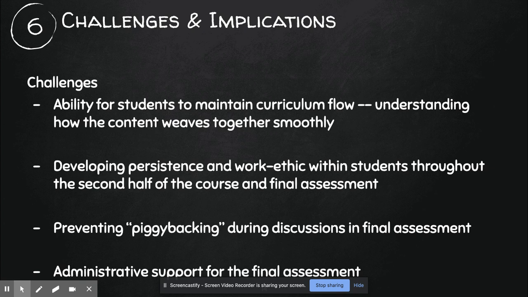Additionally, I want to develop persistence and work ethic within students, but that's going to be difficult, especially for my second semester seniors, where they've gone into college and they just want to drop everything, and that's the issue. My fall classes are so different than my spring classes.